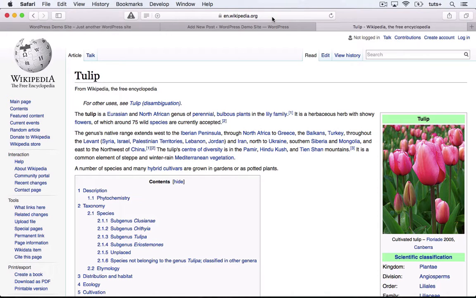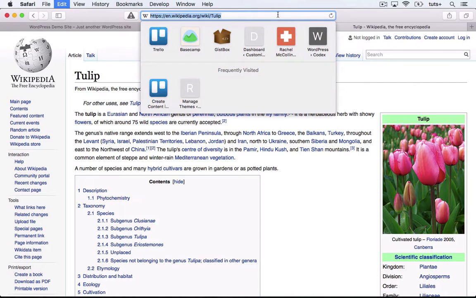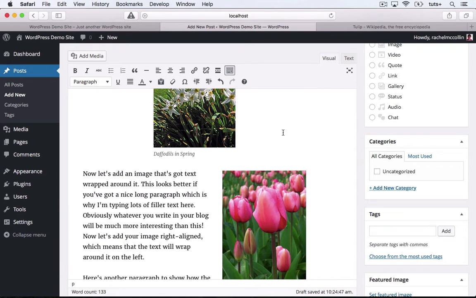And there's the Wikipedia page with my image of a tulip. I'll copy that link, go back to my post, and here I'm going to select the word image, and I'm going to use that as my link text. So up here in my formatting bar, there's an Insert Edit Link button. So I click on that, and then I just type it in and hit return.